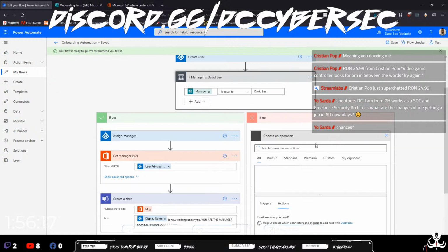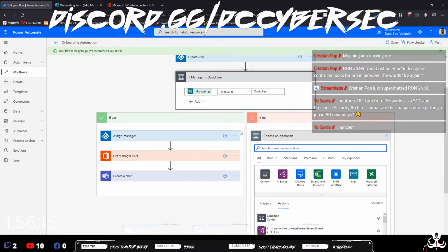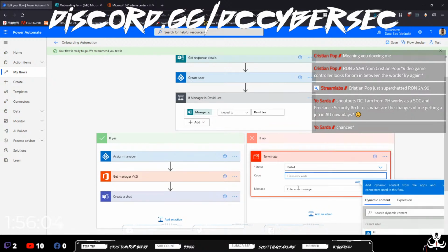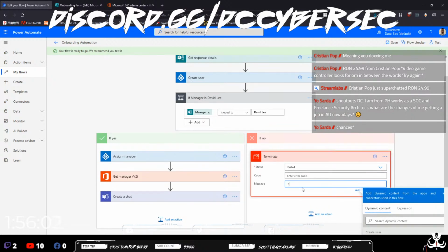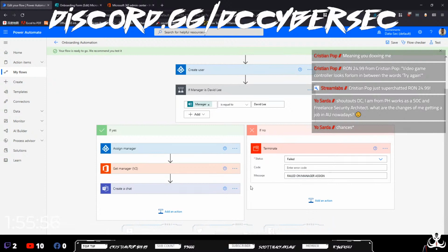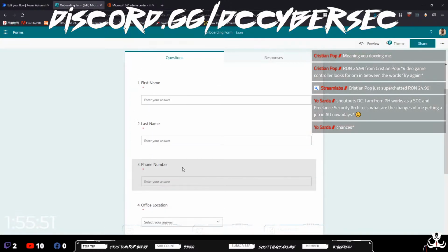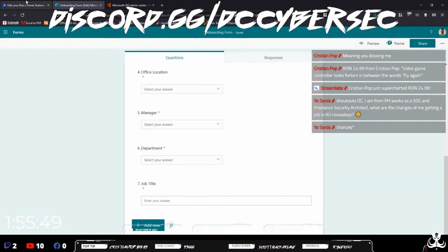Now, if no, then the flow has obviously failed. So I'll just terminate it if it goes to no. So status failed, failed on manager assign. That'll do. Now, what else do we want to add into this? What else is there in here that we can add in?